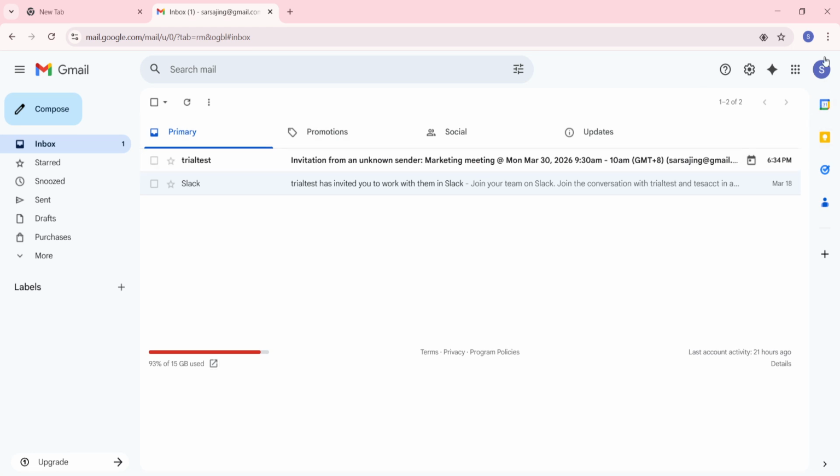Make sure you're signed into the same email account where you expect to receive the invitation. If you manage multiple accounts, double-check the profile icon to confirm you're in the right inbox. This helps you avoid hunting around later or clicking a link sent to a different address.